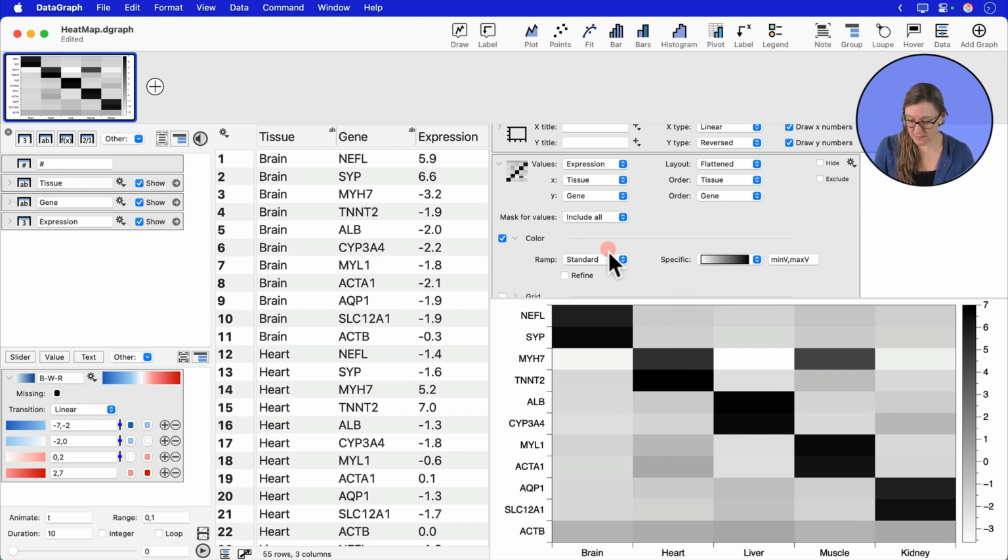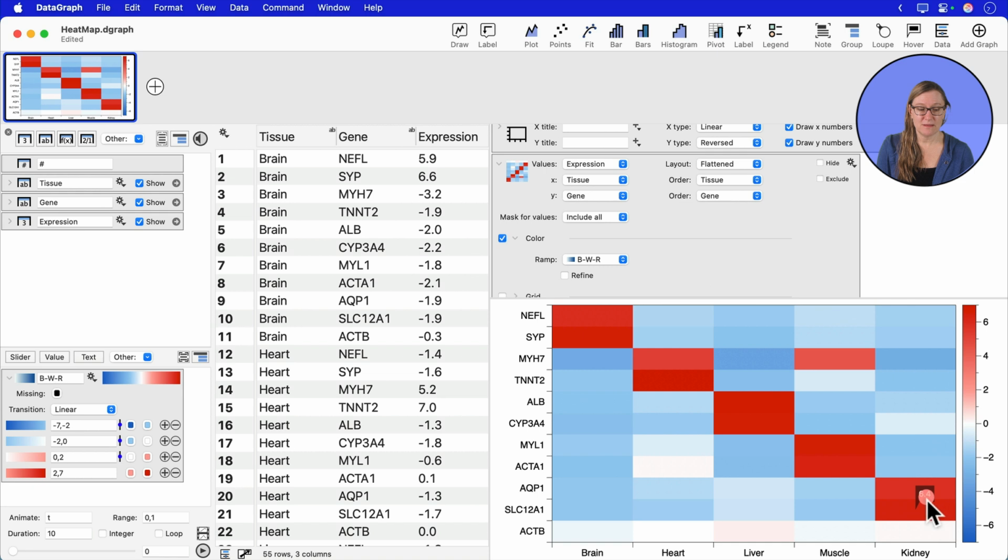To select a custom color ramp, and I'm showing this custom color ramp here in my data side panel, you just select it here. There'll be a list of custom color ramps, and there's the one I added, and that's it. So this is your quick intro to the heat map in DataGraph, and you can see from this heat map, for example, pretty clearly which genes are most important in particular tissues.